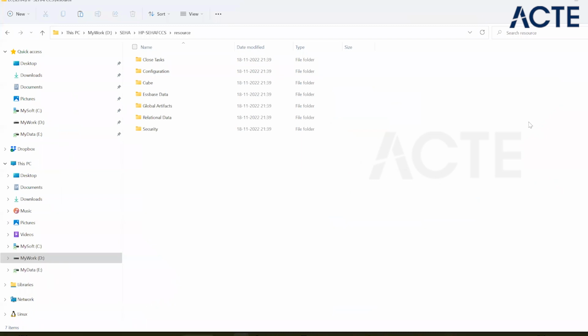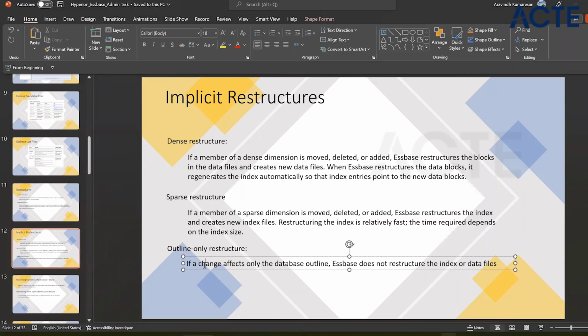Mostly, you can check it in the server directory, and also you can monitor the CPU, how many processes are running, and also check the available RAM size. If you are making any changes to member properties, or you are renaming a member name or the alias name, it will do an outline only restructure. If you are doing minor changes, it won't touch the index file or the database data files. It will just change the properties. That's it.